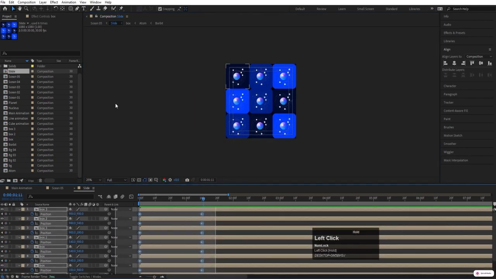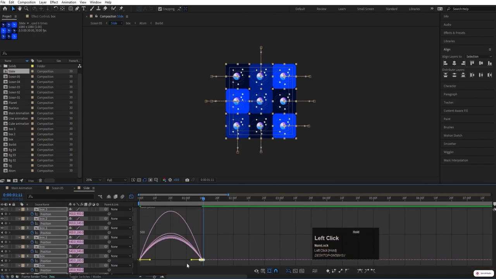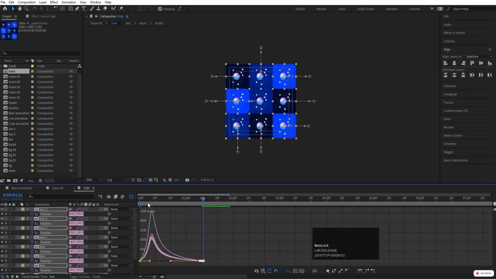Let's select all of them and let's hit F9 to ease those keyframes. Go to the graph editor, select this graph by holding shift, move this handle over here.